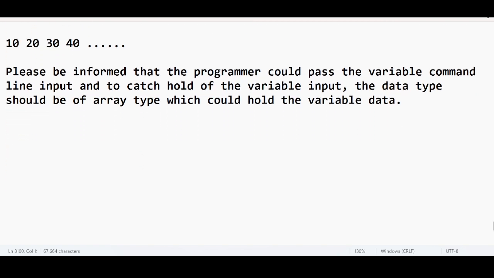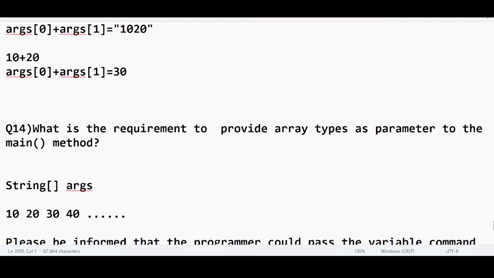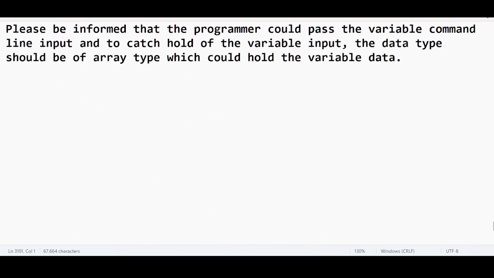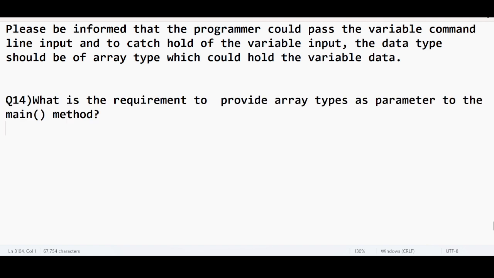Okay, next question, last question. That's all about the main method. After this last question, we will discuss some questions. Then the 15th question.